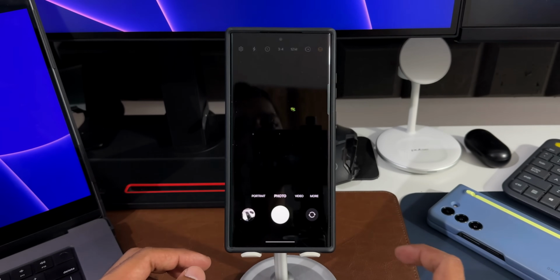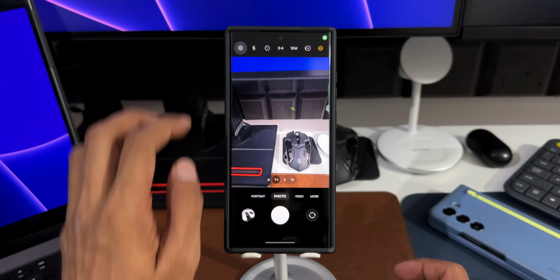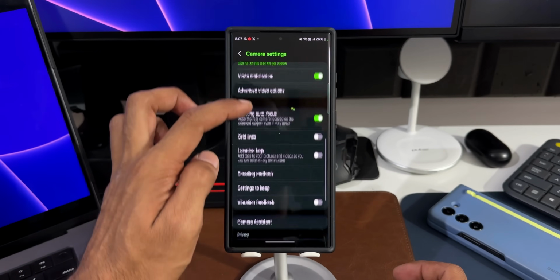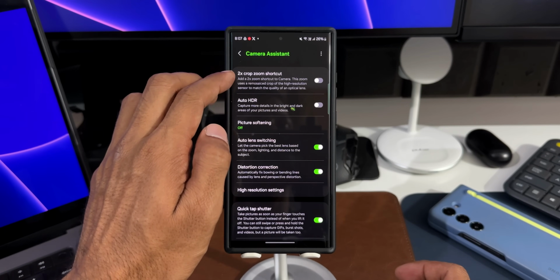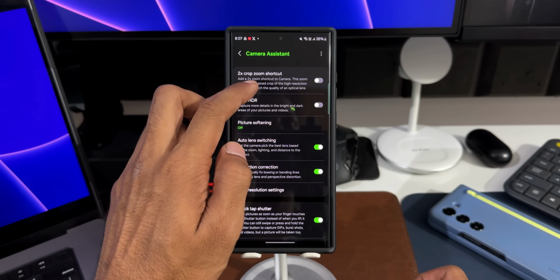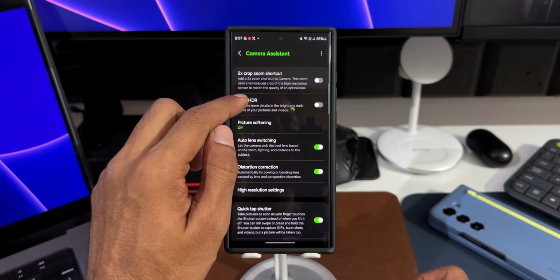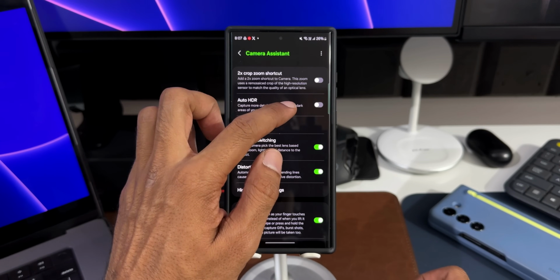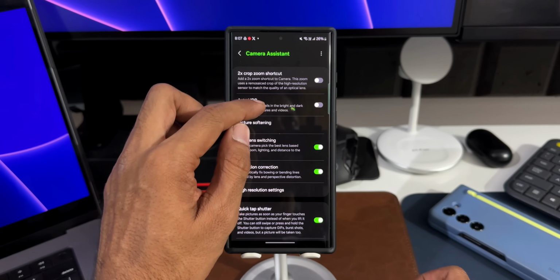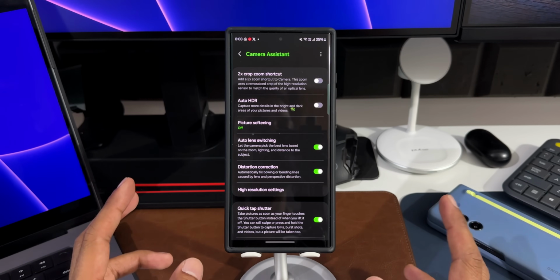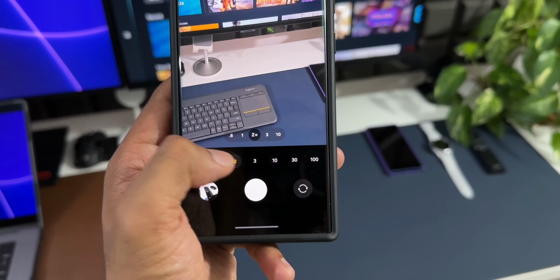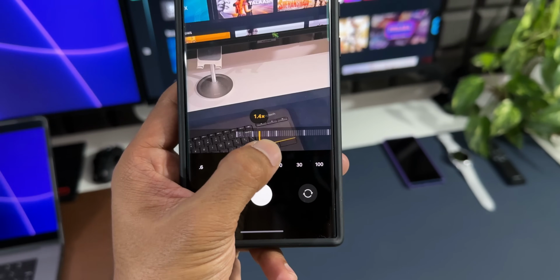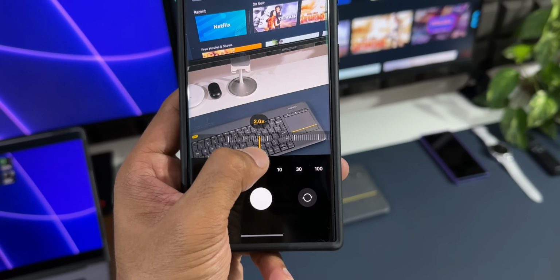I'll open the camera app. I'll go to the settings. I will open the Camera Assistant option here. Now here you see on the top it says 2x crop zoom shortcut. Add a 2x zoom shortcut to camera. This zoom uses a center-sized crop of the high resolution sensor to match the quality of an optical lens. This is not an optical zoom. The software is going to crop the image to 2x and it will be almost close to optical zoom quality when you enable this particular feature.